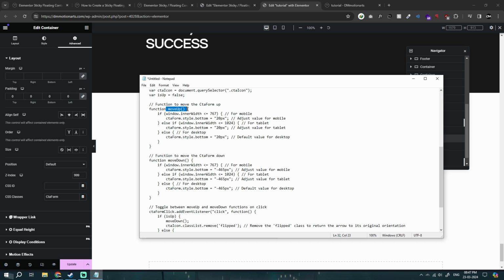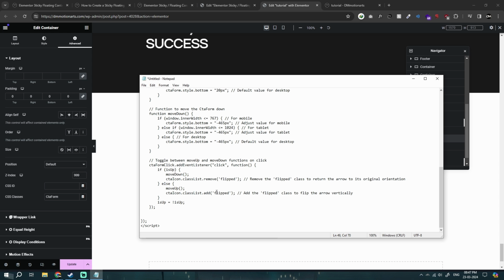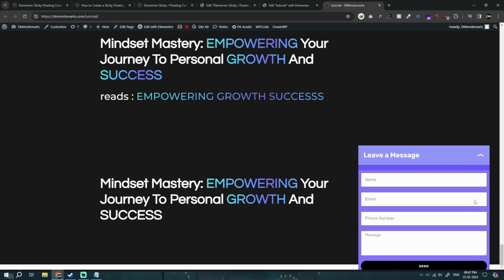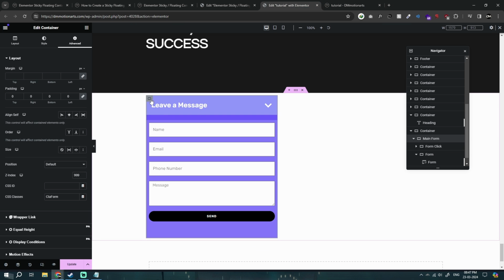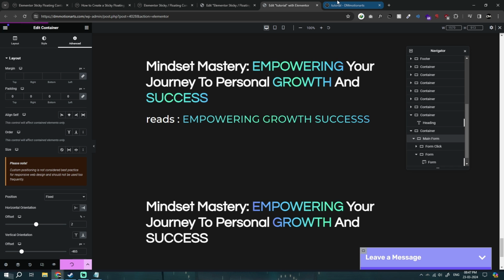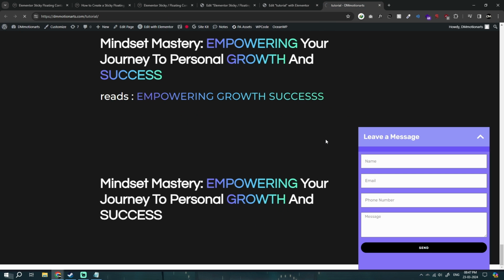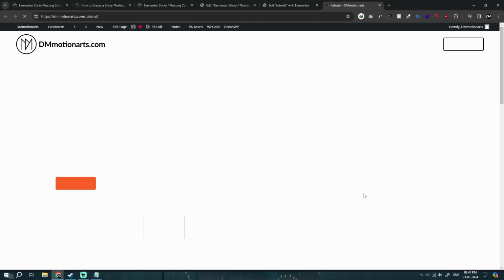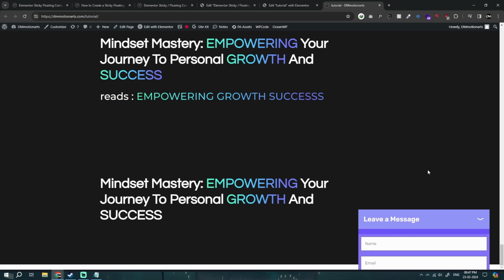And this one is to move up, so from bottom to up. Change these values like I've said for mobile, tablet and desktop. And this one again mobile, tablet and desktop. And this one basically adds the flip animation to your form, which is this one. And all you need to do is, once you have done all changes, make it go fixed like this. And now it should just work perfectly. So you can say it just works perfectly.